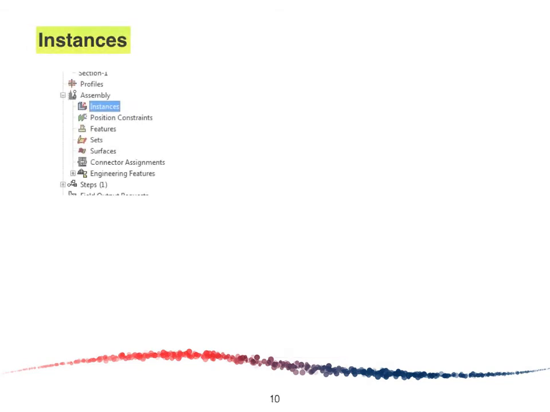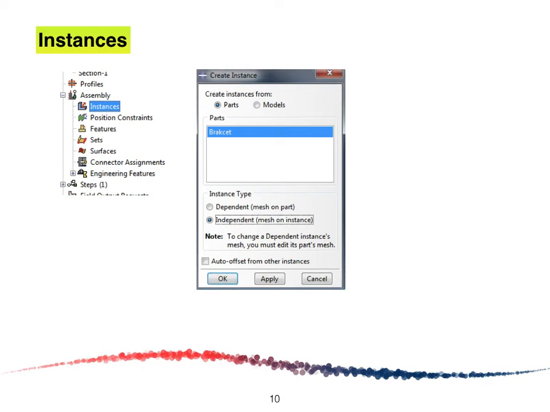The next step is to create the instances. Double click the instances and the create instance window will appear. In this case, we are going to use independent rather than dependent. This is because the pressure we apply on the surface is split into two different sections. So we are going to choose the lower section and apply the force. Therefore, we need to use independent rather than dependent, followed by OK.